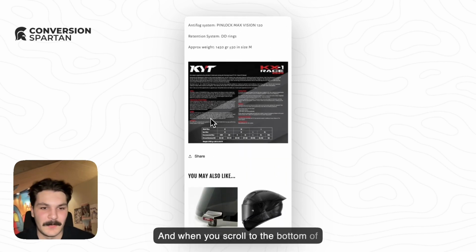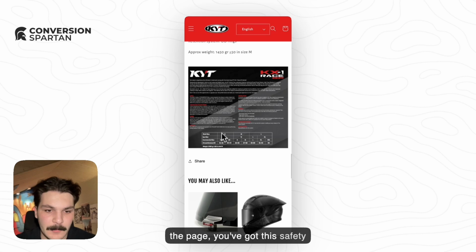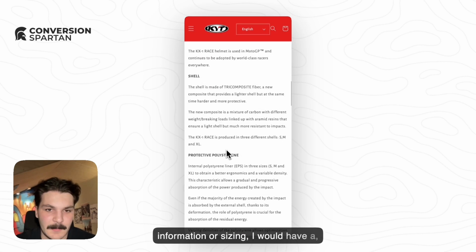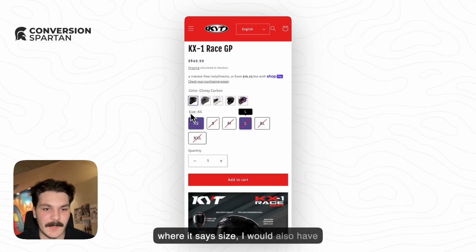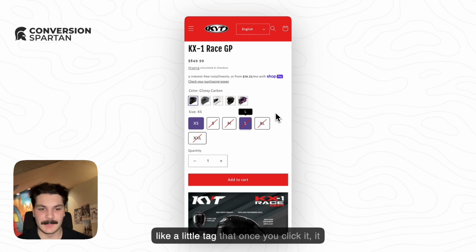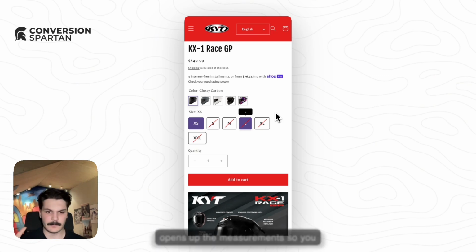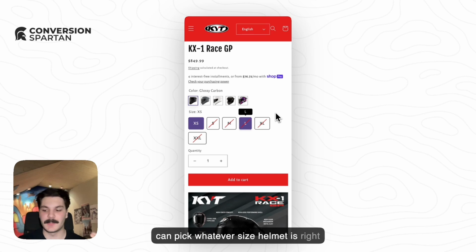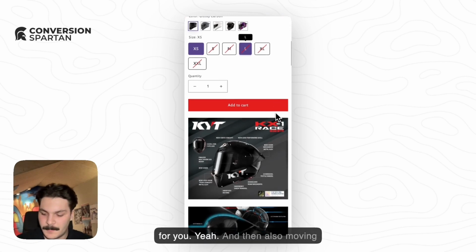And when you scroll to the bottom of the page, you've got this safety information or sizing. Sorry, where it says size, I would also have a little tag that once you click it, opens up the measurements, so you can pick whatever size helmet is right for you.